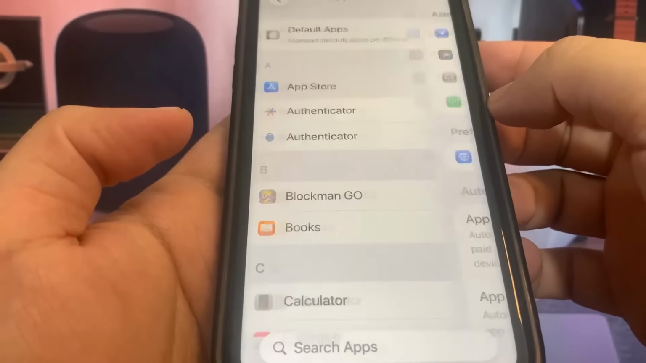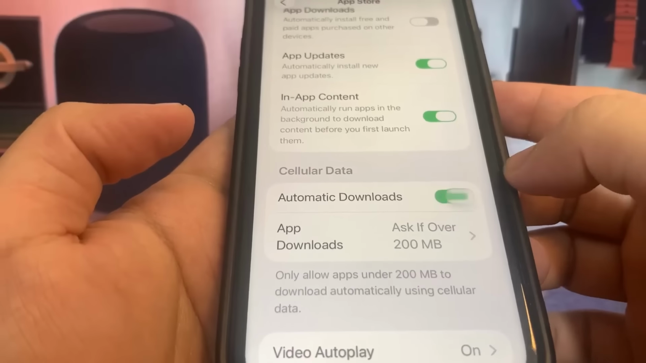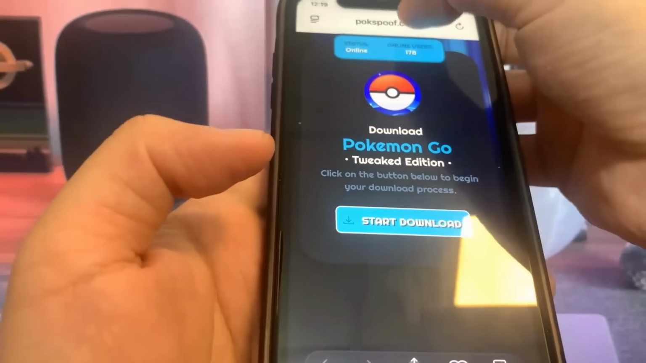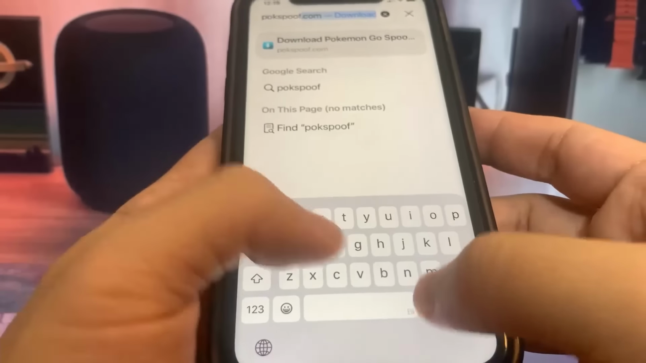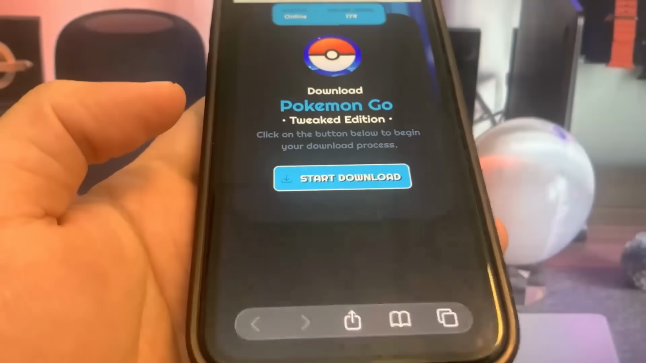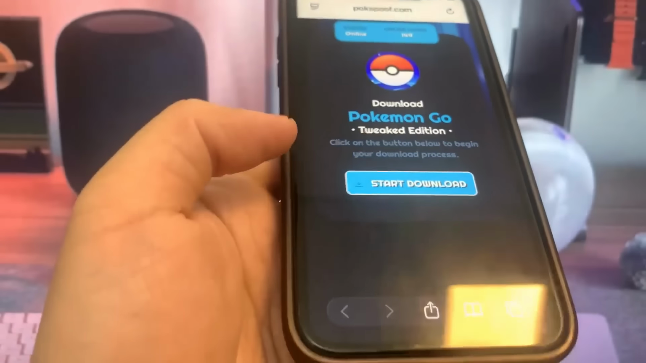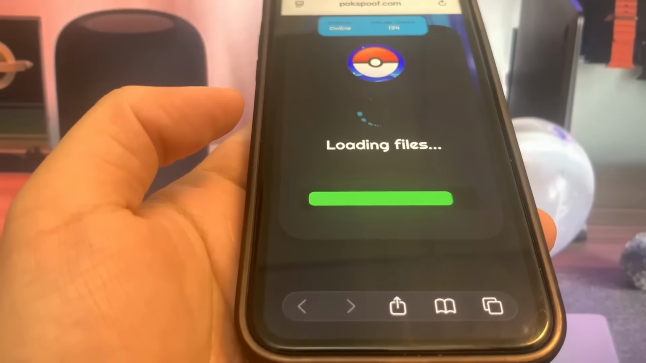And now we're going to go over to the browser, and I'm going to show you guys exactly where to go to download this onto your device. So the website is called pokespoof.com. Let me just go ahead and type it in right here. This is the website where you can actually get the spoofer, guys. Once you're on the website, we're going to press the button that says start download, and it's going to start downloading onto our device. Now it is going to ask you if you're using an iPhone or an Android, so just go ahead and pick which one you have.